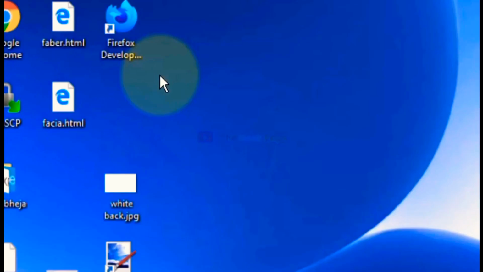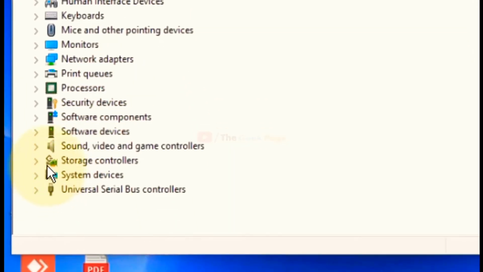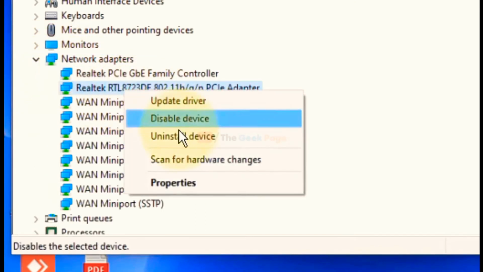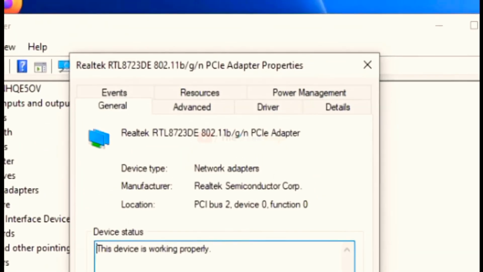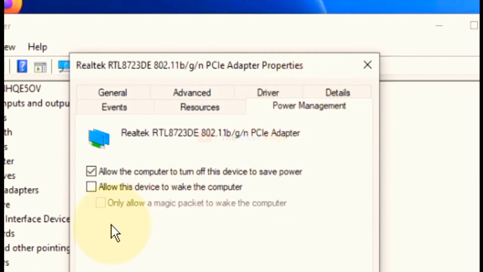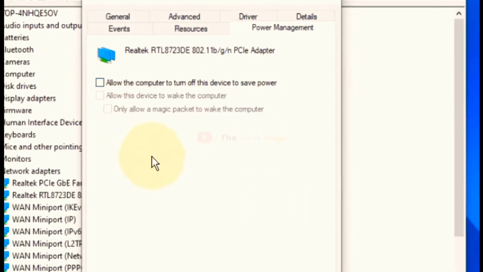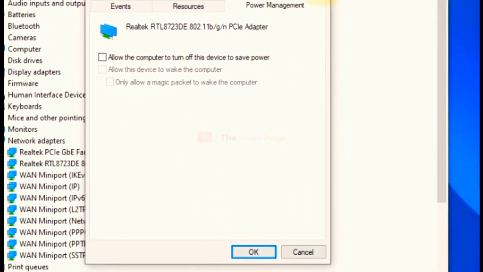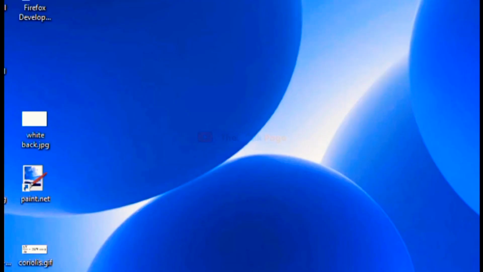is to just go again to the device manager, go to the network adapter, expand it. Now right click and click on properties. Now click on power management tab. Now just uncheck this option, allow the computer to turn off this device to save power, and then click on OK, and your issue will get resolved. If it's still not, then move to the next method.